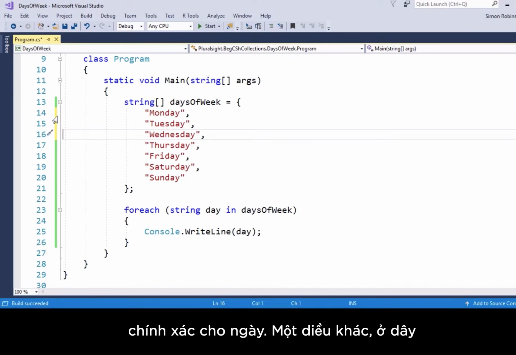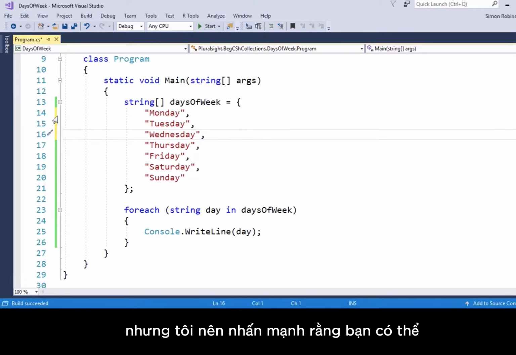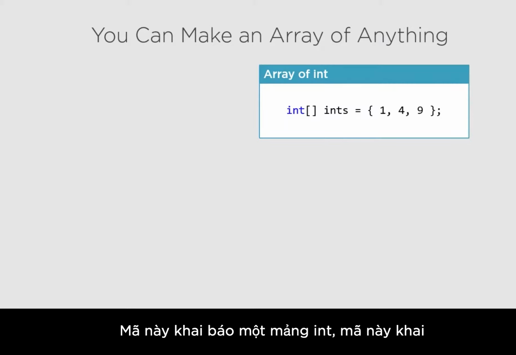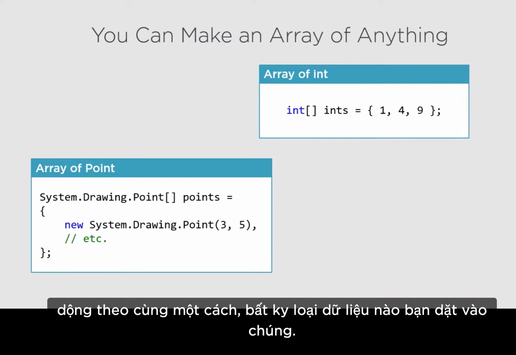One other thing, here I'm demonstrating an array of strings, but I should emphasize that you can make an array of literally any type. This code declares an array of events. This declares an array of System.Drawing.Point instances, and so on. And the for each loop works the same way no matter what type is in the collection. The point of collections is to group data together, and they work the same way whatever type of data you put in them.